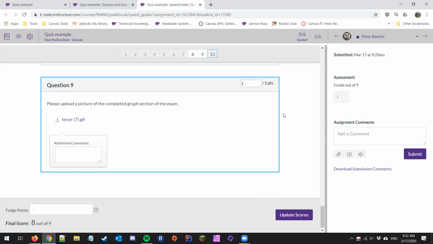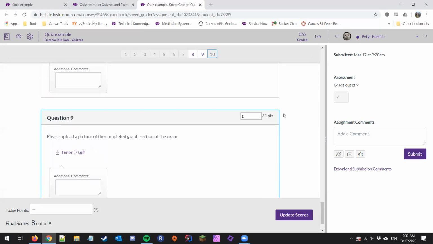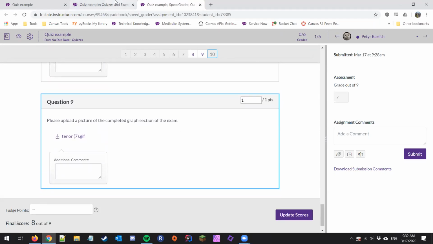Can we get back to that? It says how to access and grade your uploaded files. I think you had said we'd get back to that. How does that work?